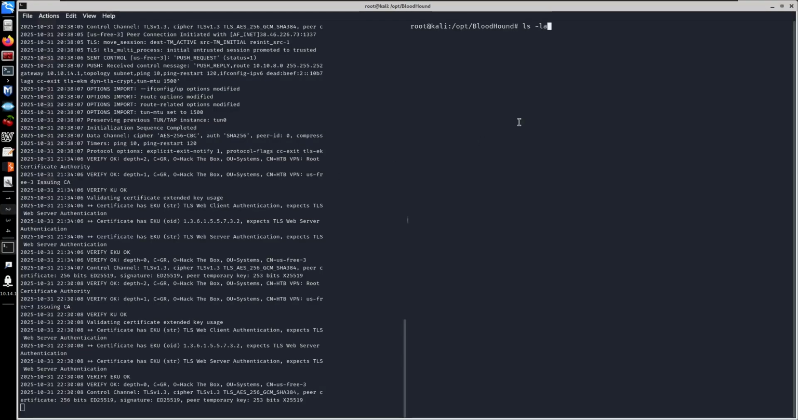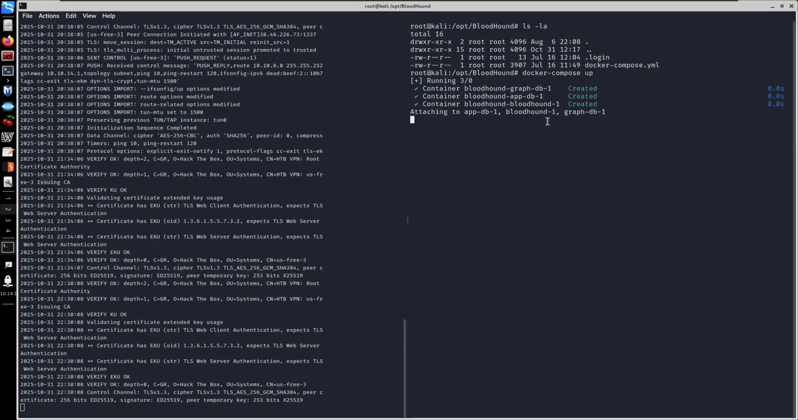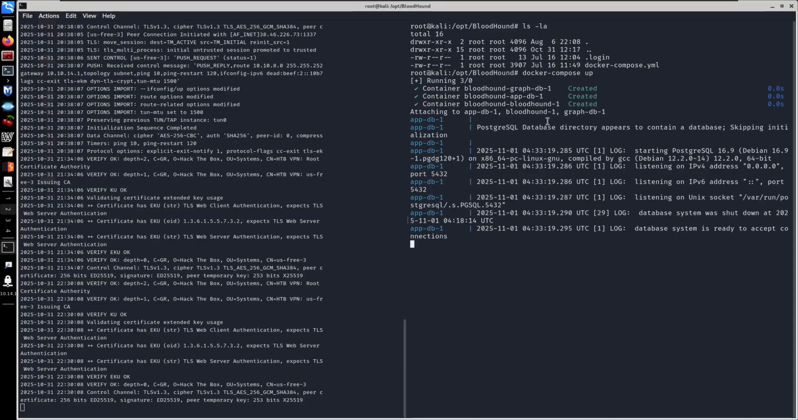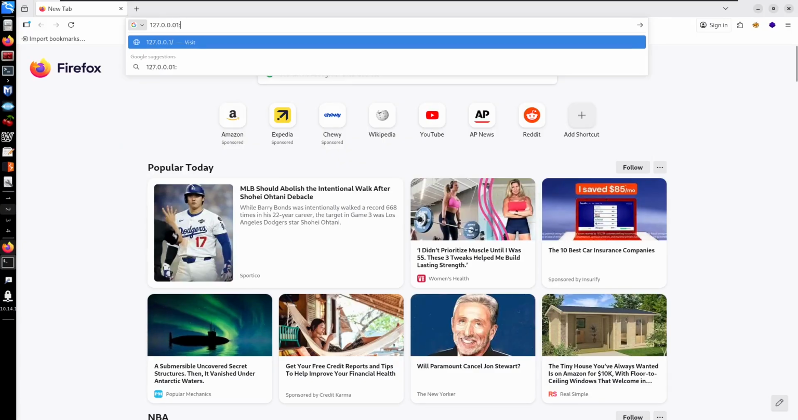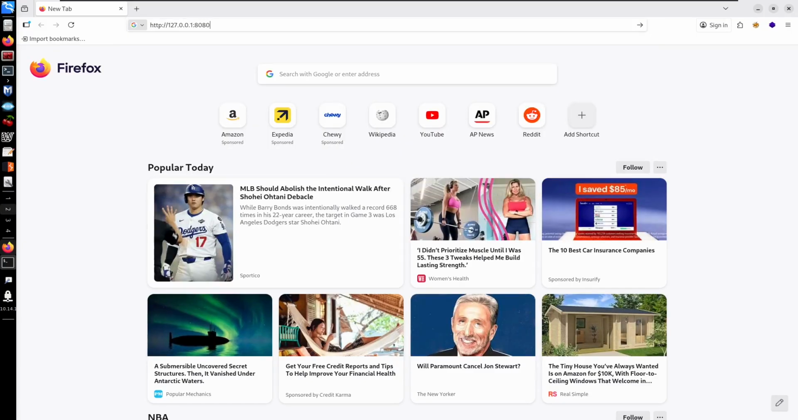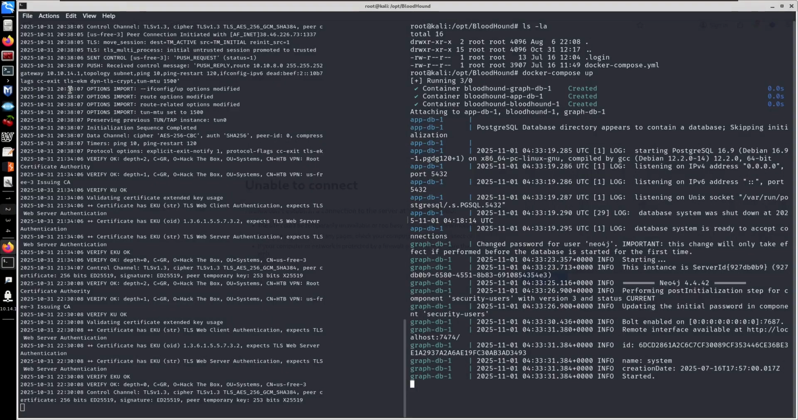So I'm going to open my second terminal. I already have the terminal split for my VPN and also for the Docker container for BloodHound. I like doing docker compose up. This will start up our container for BloodHound on 127.0.0.1, localhost on port 8080. We'll wait for that to load.